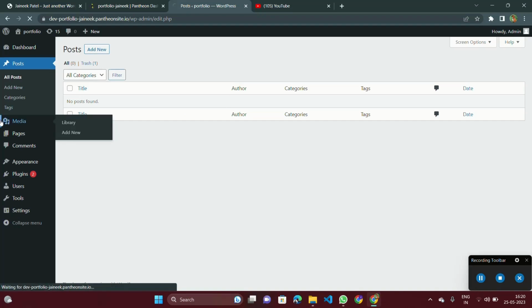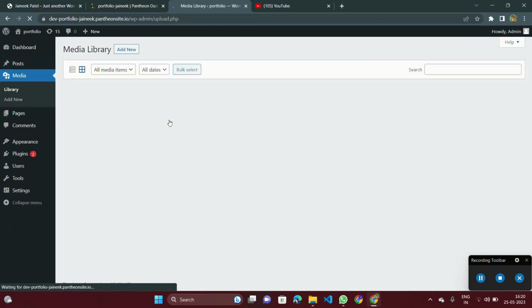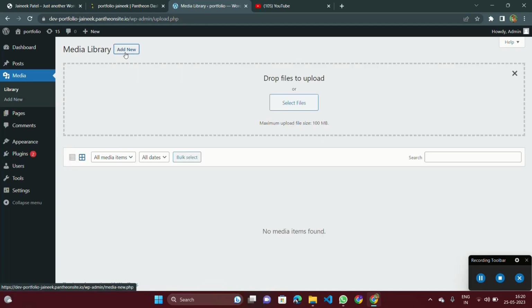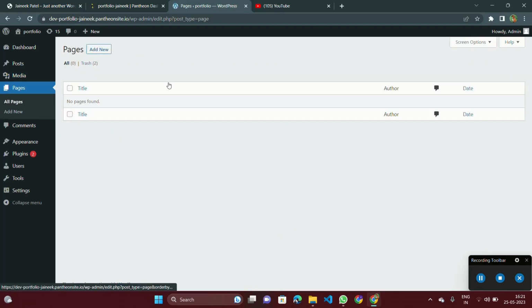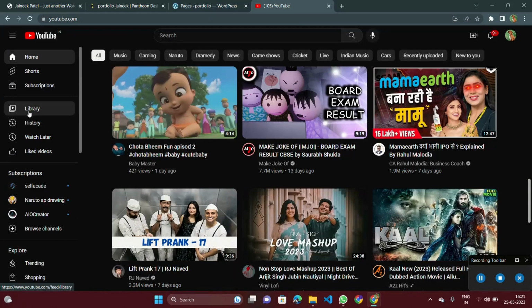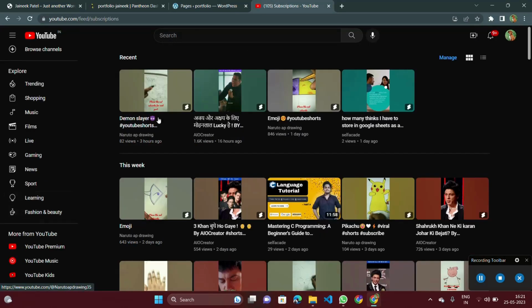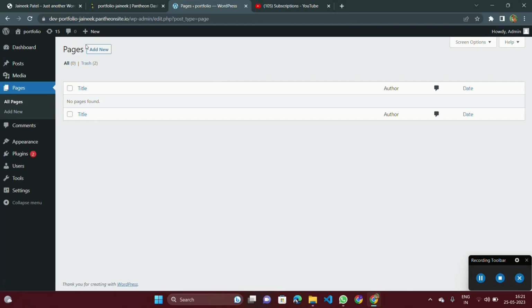After that we will find media. There is so much media, like images, videos, and different things. Here we can add images or videos from our computer to our website. After that we will find pages. Pages, like if YouTube has different pages like library, shorts, so many different pages. To make those pages, we click add new and we will create different pages for our websites.